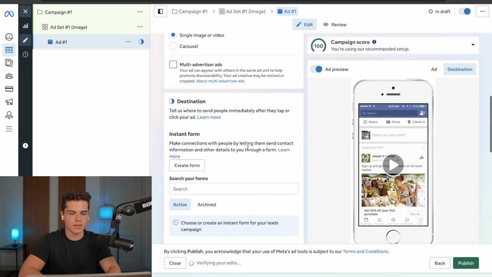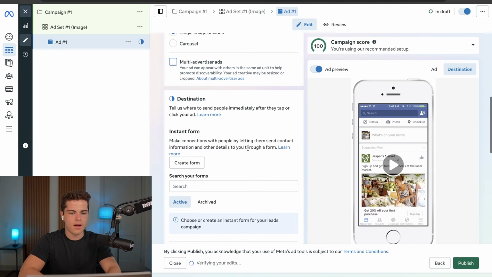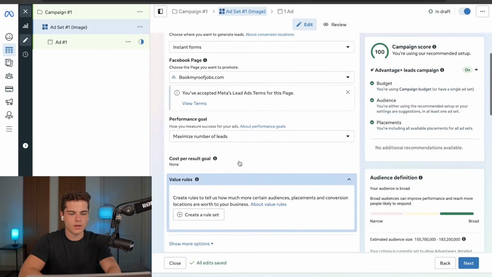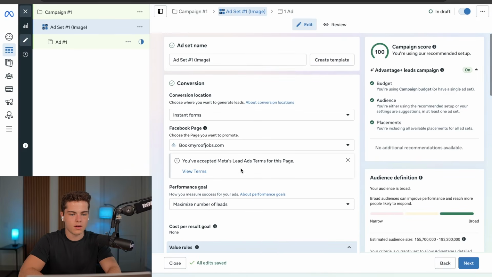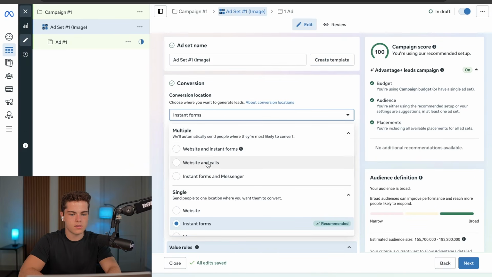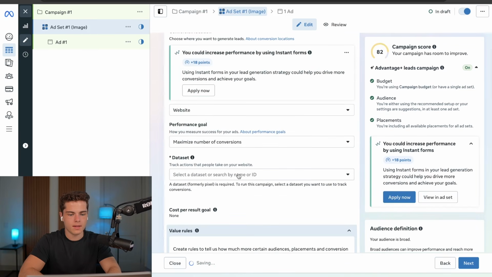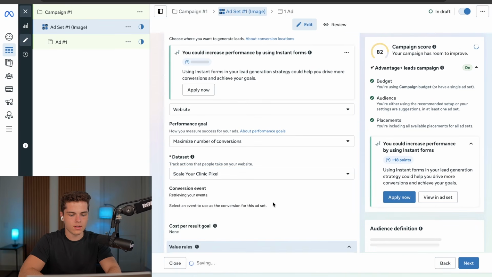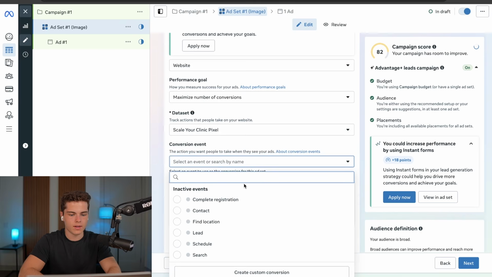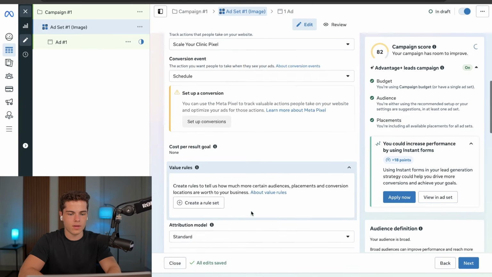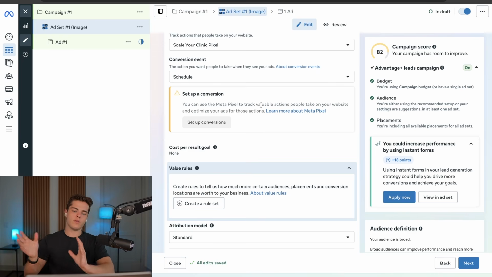Turn off multi-advertiser ads. I don't like that. Instant form, that's something I forgot to do down here. We are doing website only. Data set, Scale Your Clinic pixel, conversion event. We are optimizing currently for schedule, as you guys saw on the page. So it's going to say setup conversion, it's not ready, and so on. Don't worry about that yet.